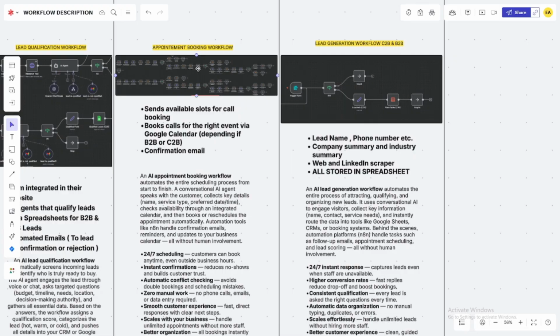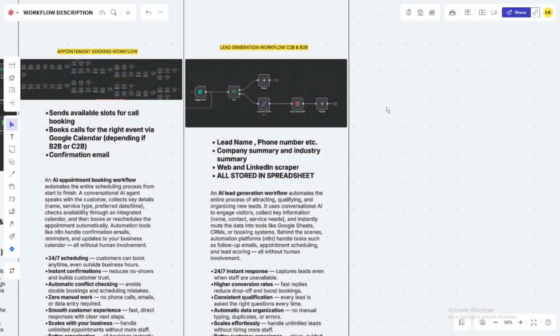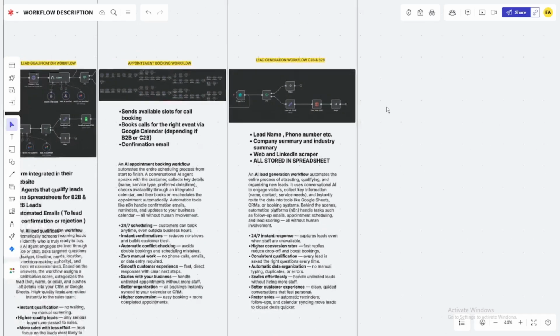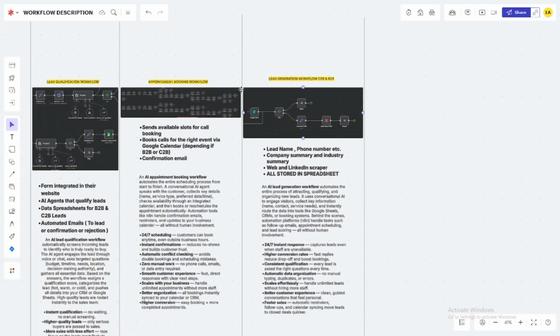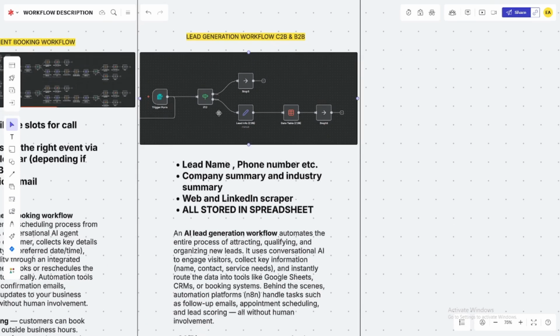So that is what the appointment booking workflow looks like. It's a bit longer because there are more turning points in the actual workflow. So more things that we have to take care of on our end. Now, let's move on to the last but not least part of the workflow, which kind of ties into the lead qualification, but it is our lead generation workflow for C2B businesses or B2B businesses. So this one is relatively easy, but it can do a lot of manual and repetitive tasks.